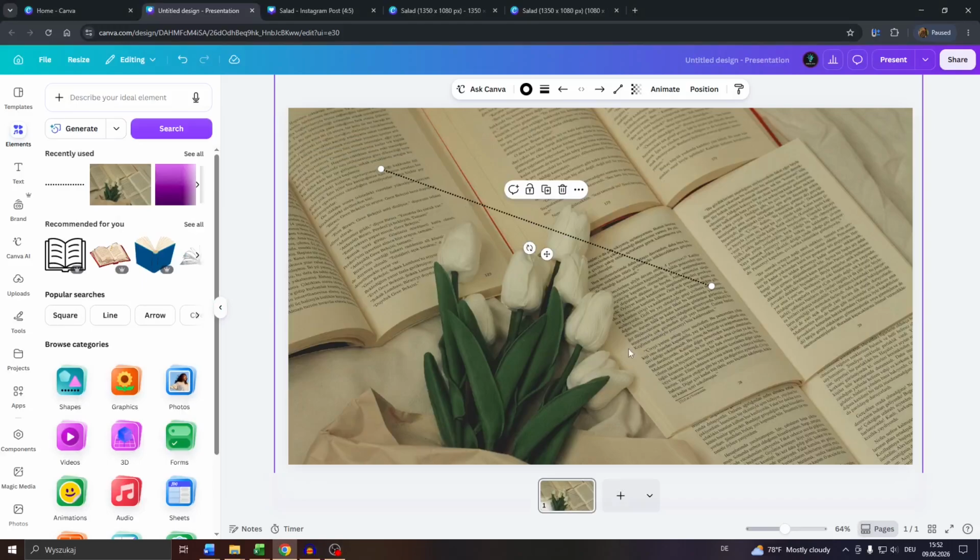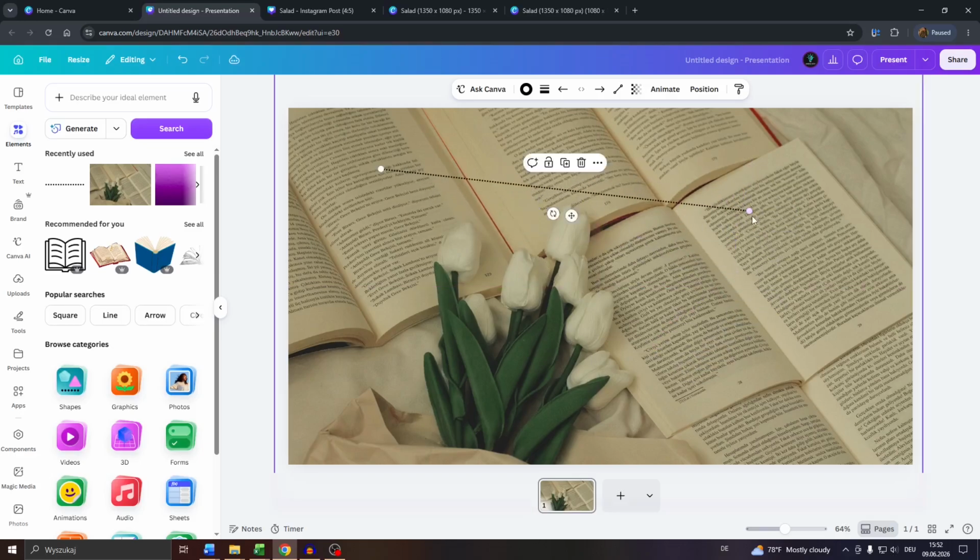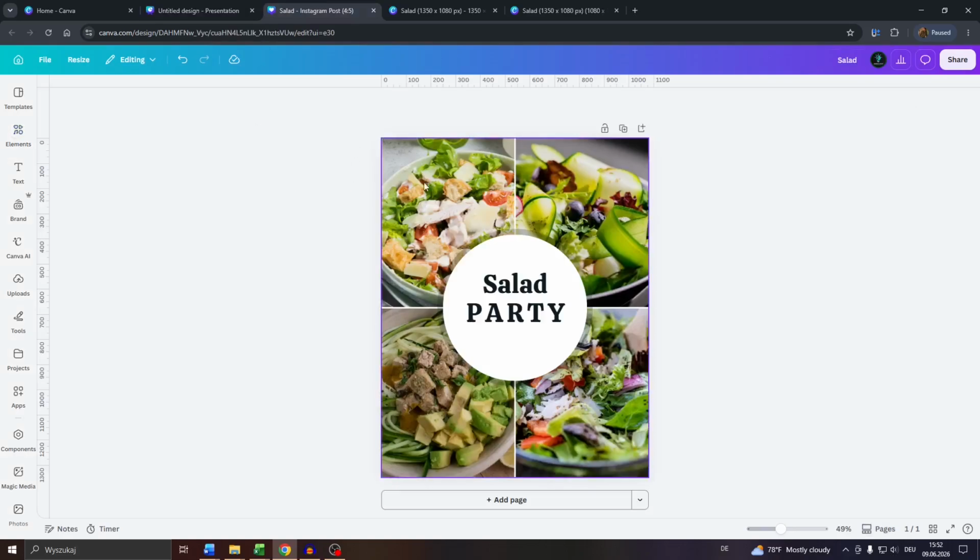Hey guys, what's up? In this tutorial we're going to reveal to you how you can create or add a dotted line to your designs on Canva in 2026. So let us get started. So guys, let me navigate to this example Instagram post here and show you how it's done.